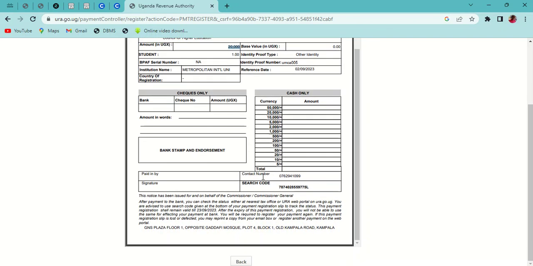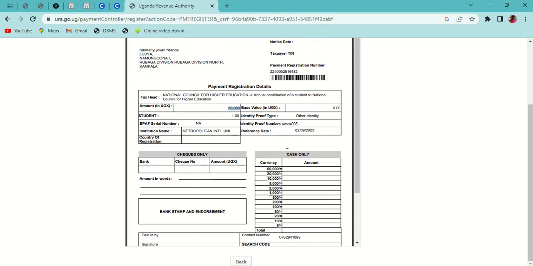Then from there, you go and pay. Like paid by who, you write your name there. After printing this, you put your signature. Then here you write the amount, then even the total. So the process is in this format.